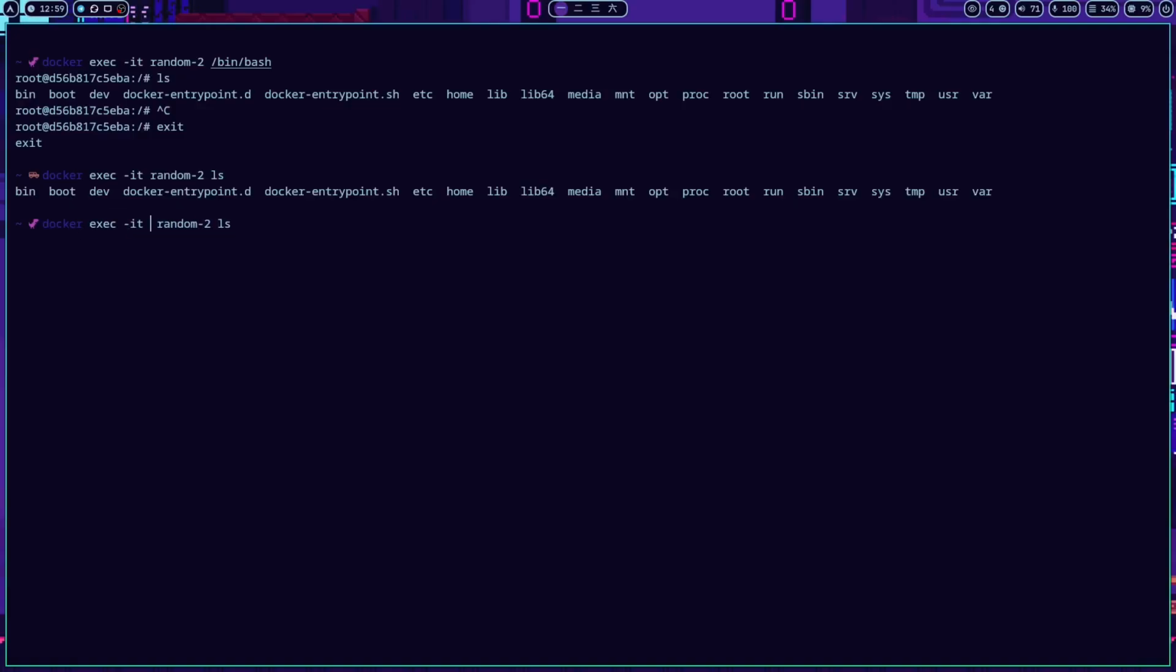Now what if I want to run this as some different user? As of now these containers are running as root, so it doesn't matter. But if I want to run this ls command as user nginx, I would define it like this.